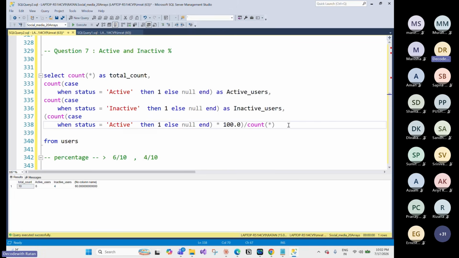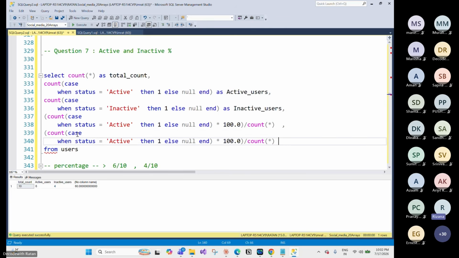Okay, and in the same way, with a comma, we can write this code for inactive as well.